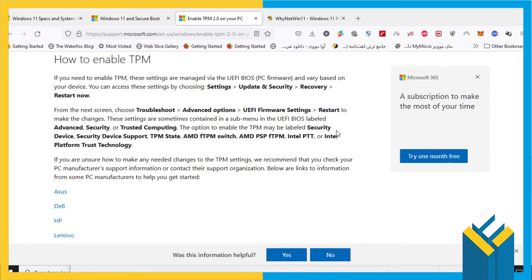But for the people who have a system that supports TPM 2 but it's not enabled, you should enable it. Go to settings, update and security, and recovery, and restart now, as I told you several minutes ago. Go to troubleshoot, advanced options, UEFI firmware settings, and again restart, and go into the BIOS submenu of the UEFI BIOS labeled advanced or security or trusted computing, depending on the brand of the main board of your PC or laptop. The option to enable the TPM may be labeled security device, or security device support, or TPM state, or for AMD processors, AMD fTPM switch, AMD PSP fTPM, or Intel PTT, Intel Platform Trust Technology.